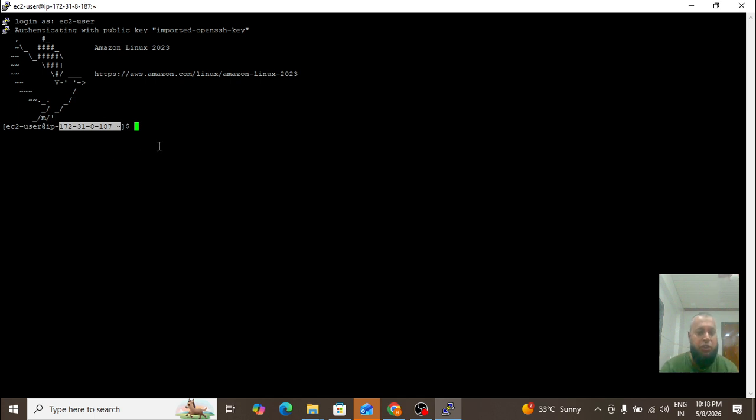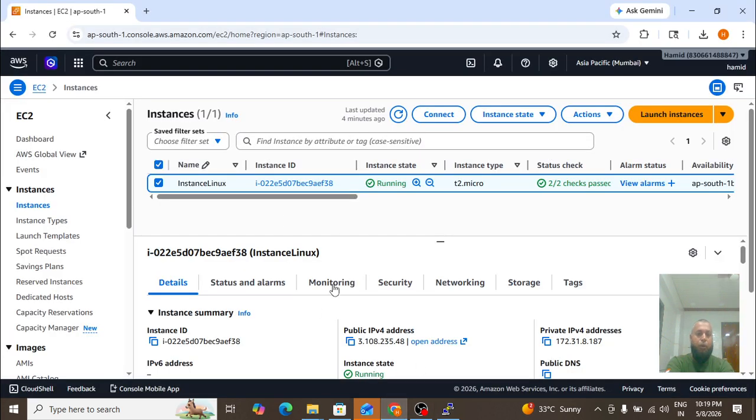If you want to see which directory, you can do this command. I am in EC2 user, this is the present working directory. It's a command in Linux. So all such things we will see when I upload the Linux videos.